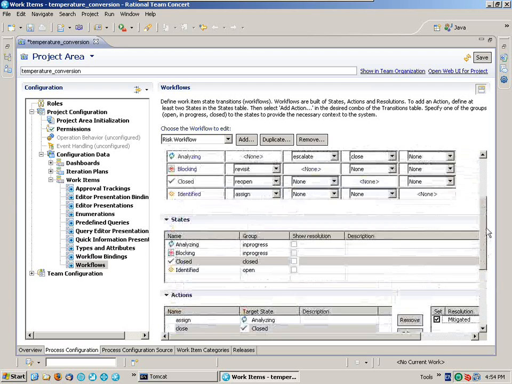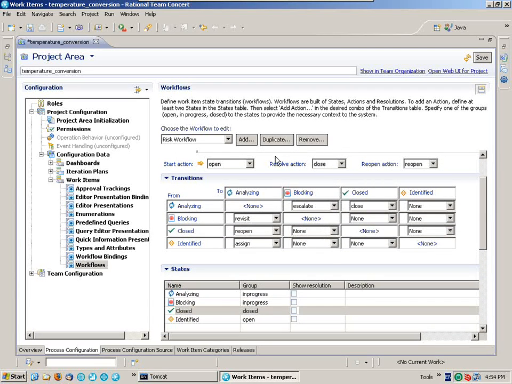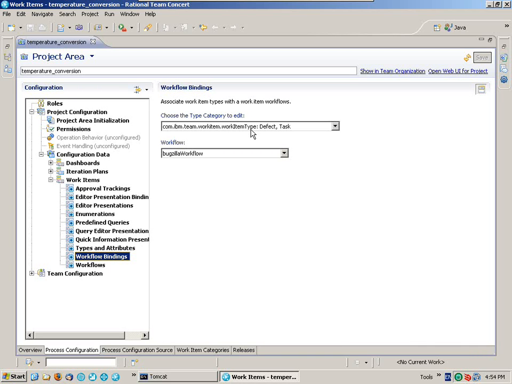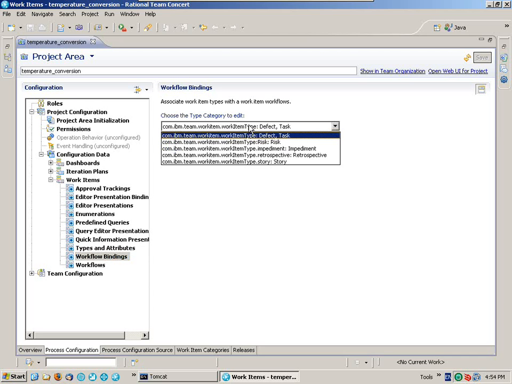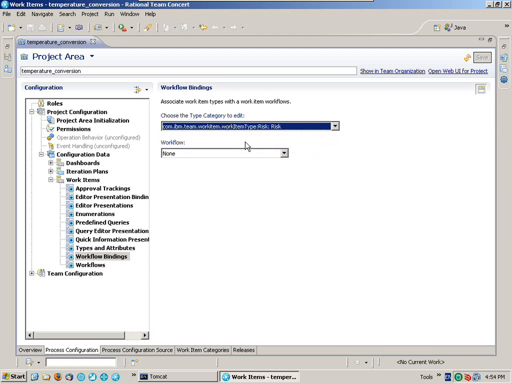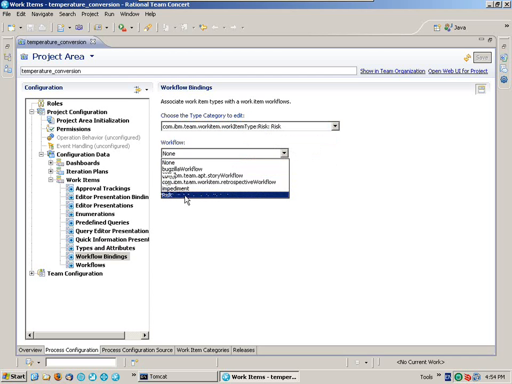I think our state transition matrix looks okay, so hopefully our workflow is complete. Let's go ahead and save that project area. So we now have our workflow defined, we have our risk work item type category defined. Let's go to workflow bindings so that we can associate this newly created workflow with the risk work item type category. We'll choose our type category and our workflow in order to bind those.